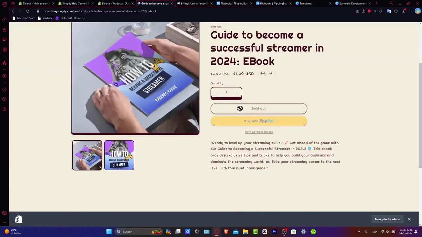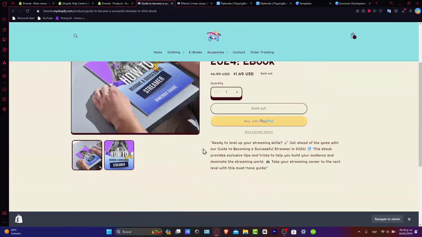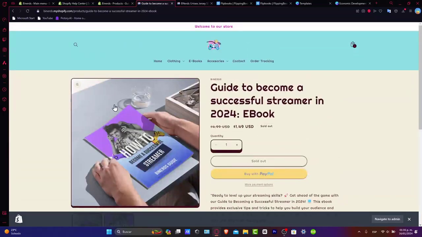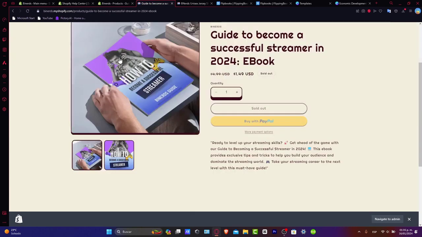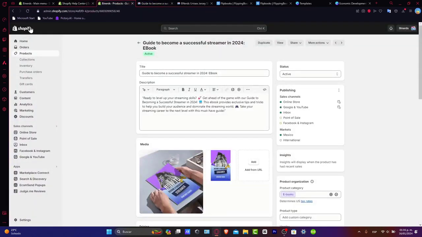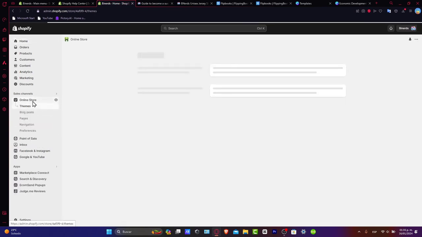What we want to do today is to edit the color scheme so it actually looks a little bit more like the actual product that we have here. In order to edit it, we want to go back to the Shopify store. I'm going to leave you a link down below in the description, of course, to get started totally for free. So what I want to do is to go directly into my online store.